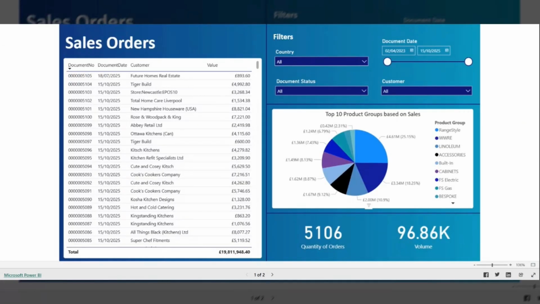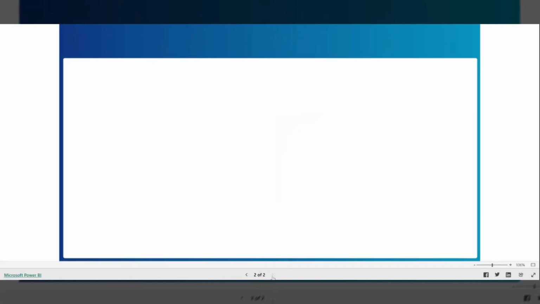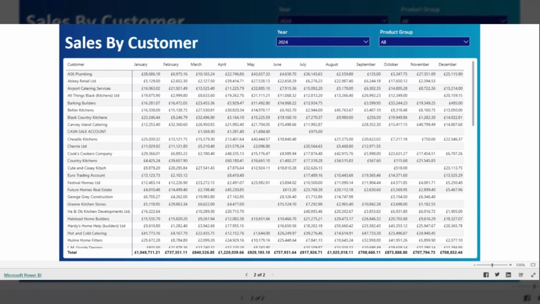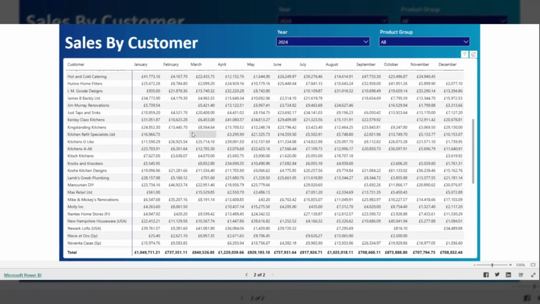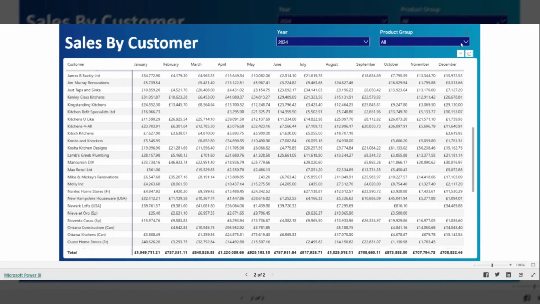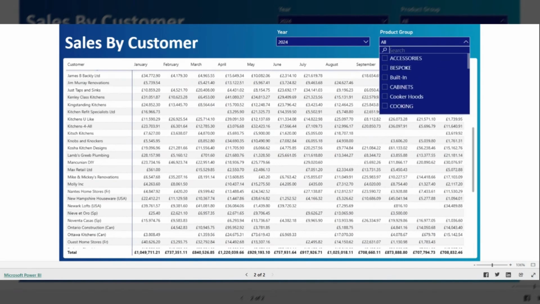You'll notice at the bottom of the page, I've got one of 2. So this report actually has multiple pages. So to navigate to the next page, all you need to do is select the arrow on the right to go to the next page. So now I've got some more data here again, which I can filter at the top. I can select individual product groups, and again, I've got a search bar on here as well.